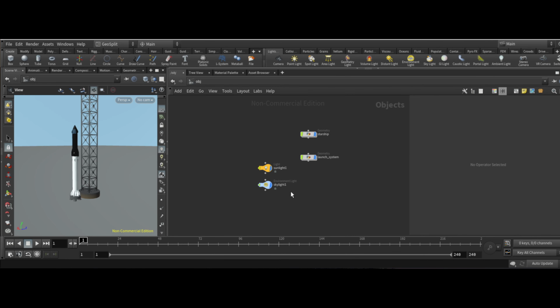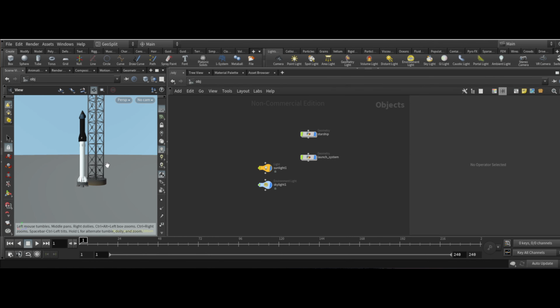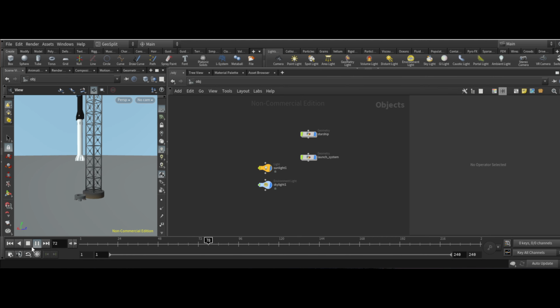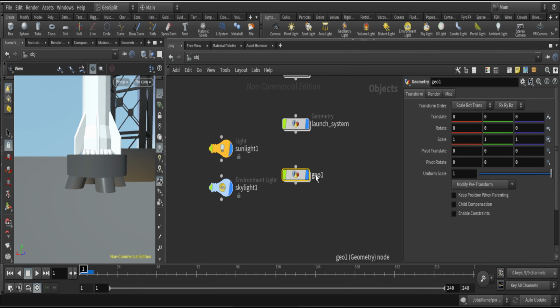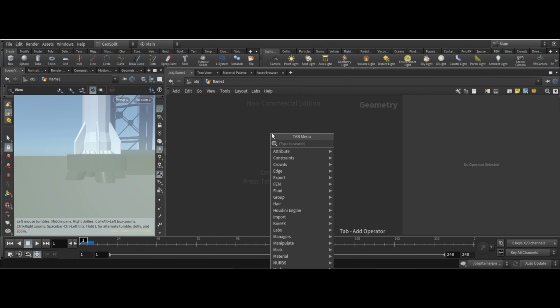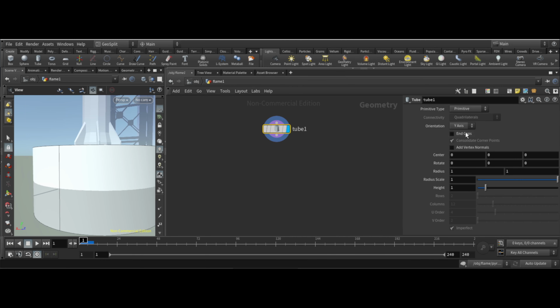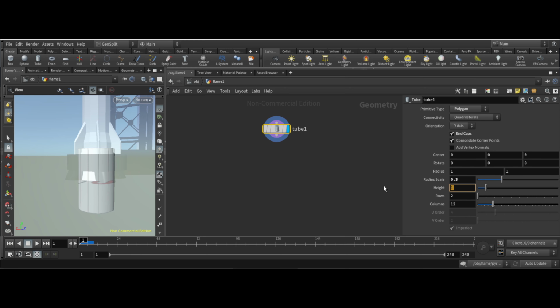Starting, I have just the Starship and the tower and the stand, and I'll have a basic animation of the ship taking off. And we'll start with the flame, so I'll add a geometry container. We'll name that flame. In there we'll put in a tube. We'll make that a polygon, close the end caps. We'll put the scale to 0.3.